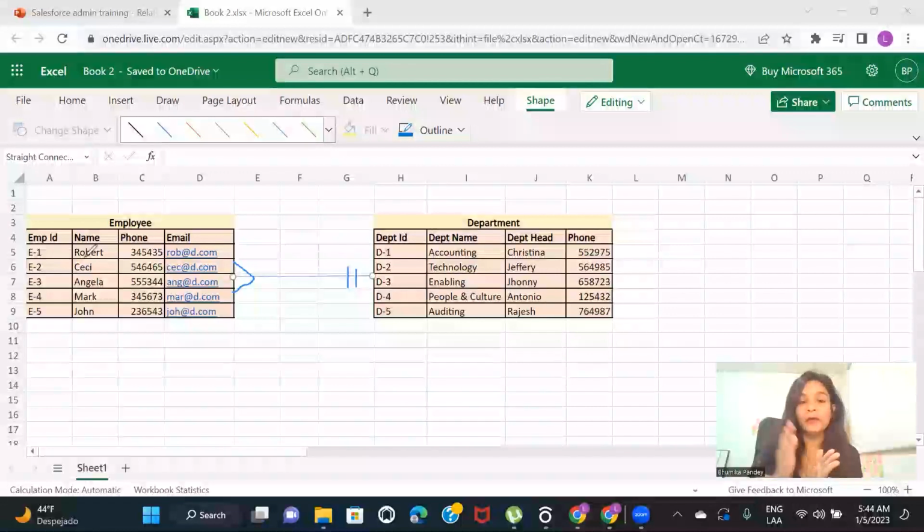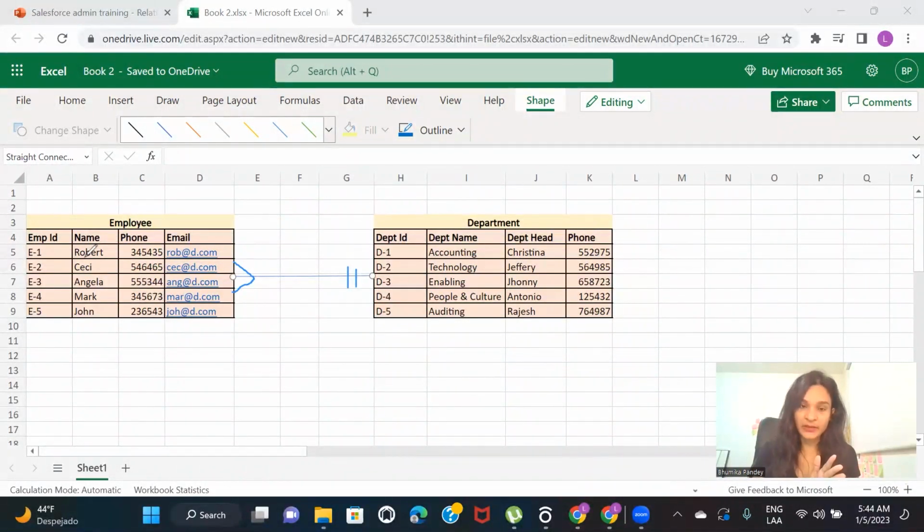One employee can be part of group 1, 2, 3, or as many groups as he can, as per his capacity, like how many activities he can do. So he can be part of different groups. Okay, so that is just an example of a many to many relationship.